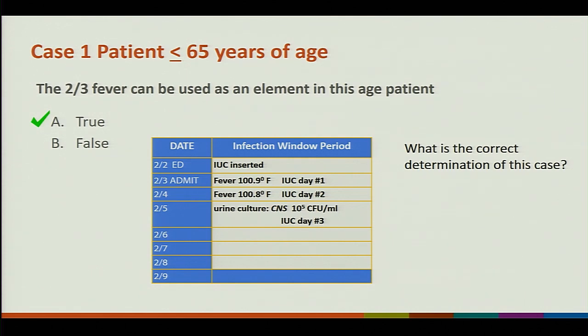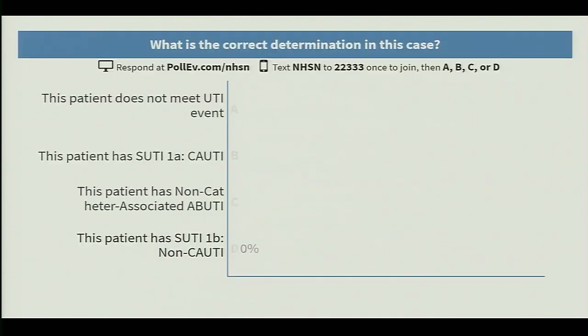What is the case determination? Now, this is a pull everywhere question. What is the correct determination of this case?